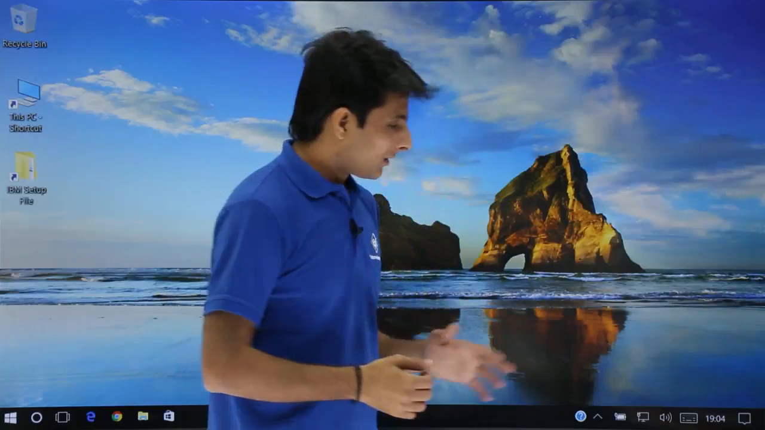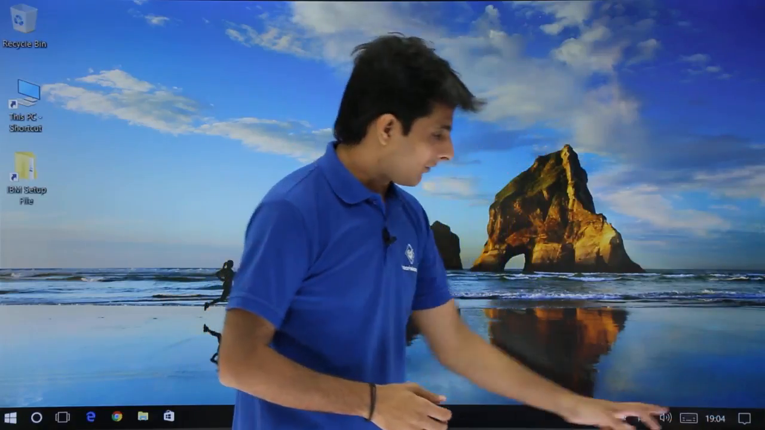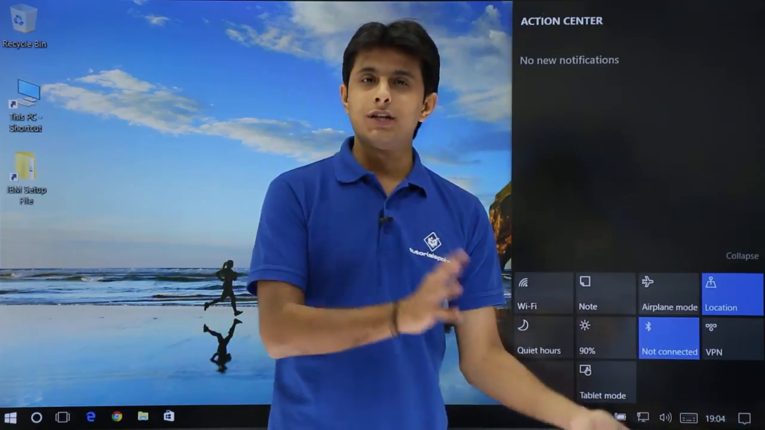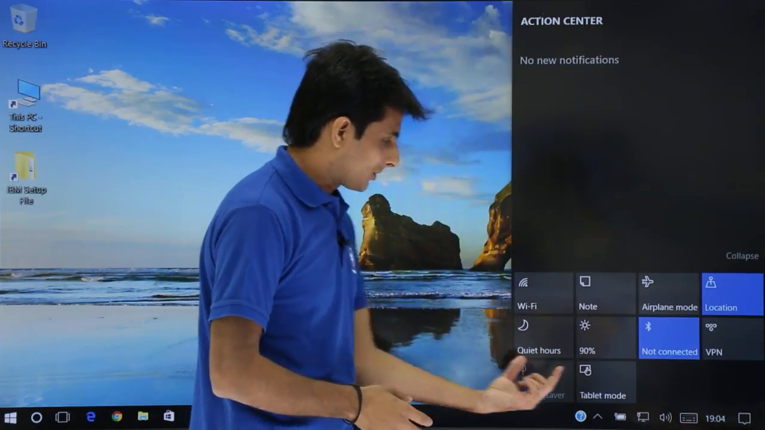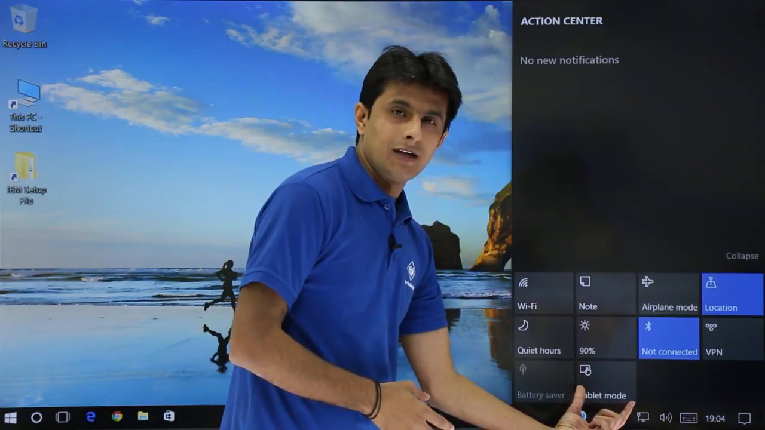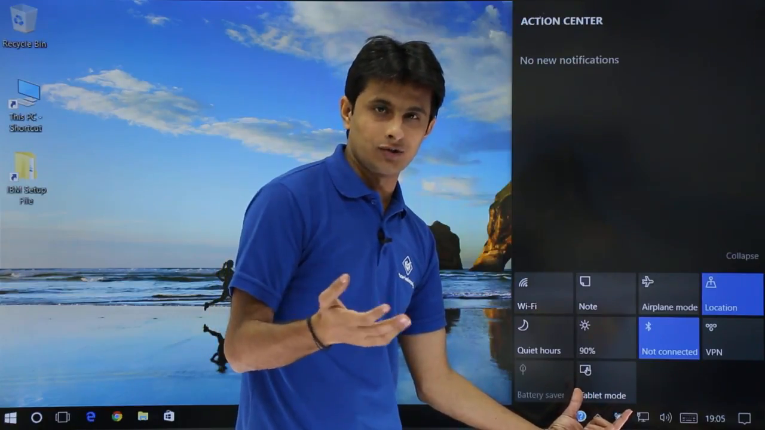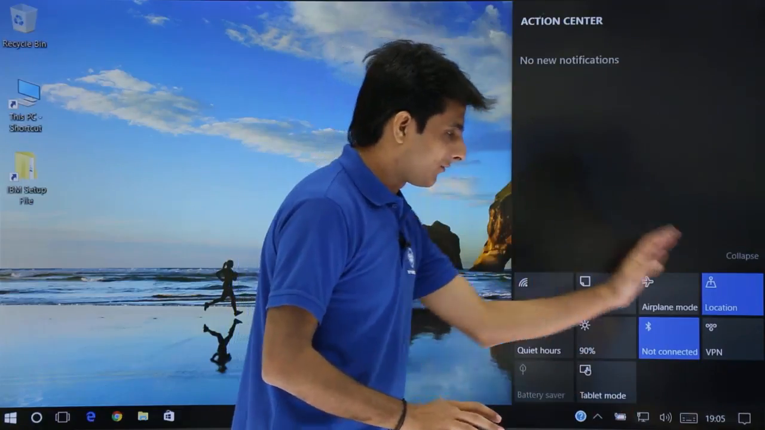Let us see. Now, in the notifications bar, if you click on this notifications bar, the very first method, if you want to change to tablet mode, you see there's an option given as tablet mode here. If you're not able to find it, you can go to the settings part and I'll show you the second method also. But for the time being, this is the first place.